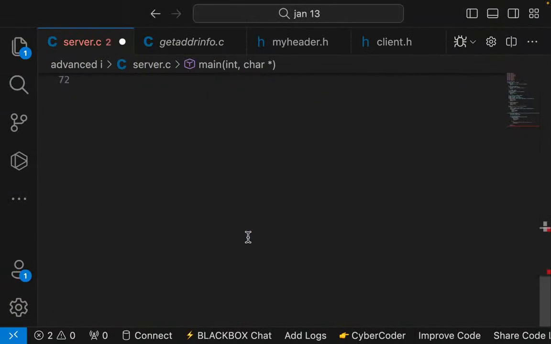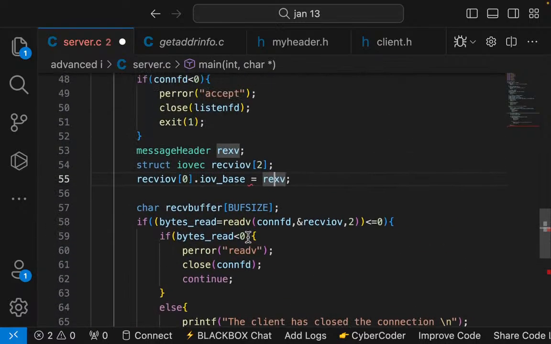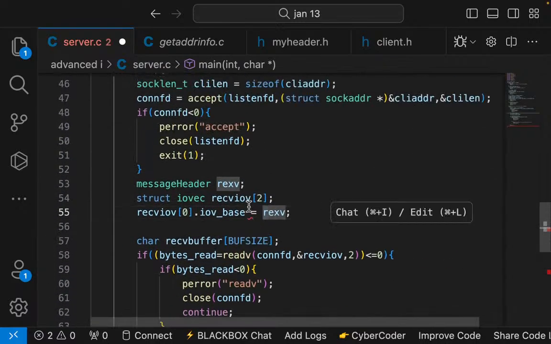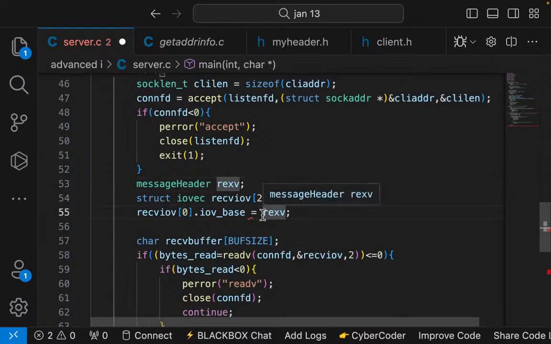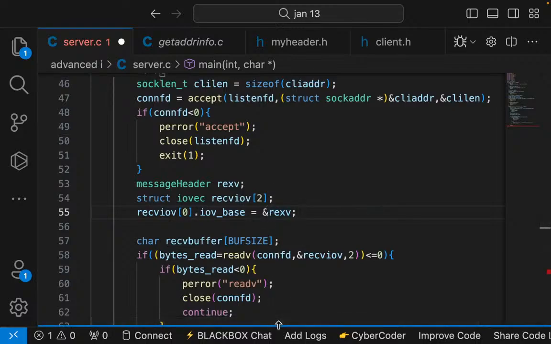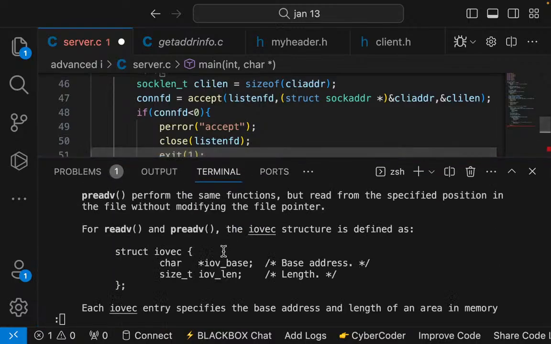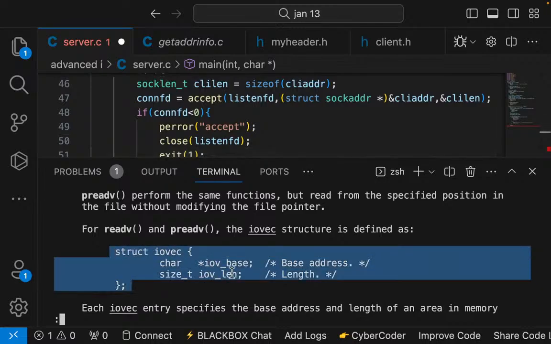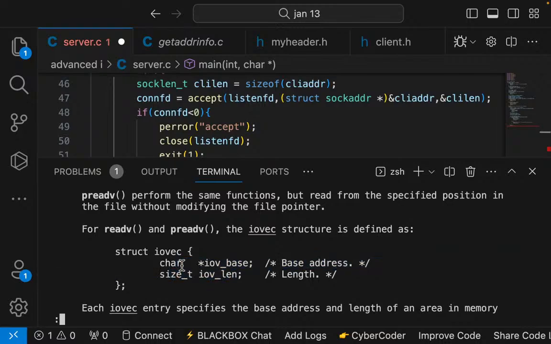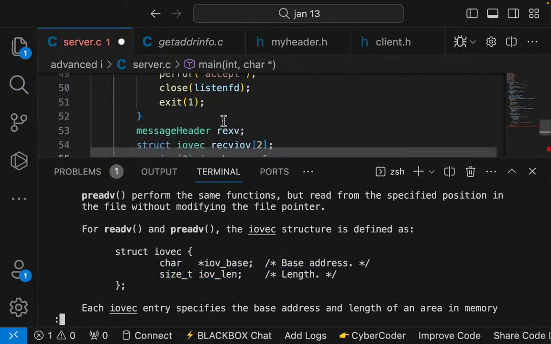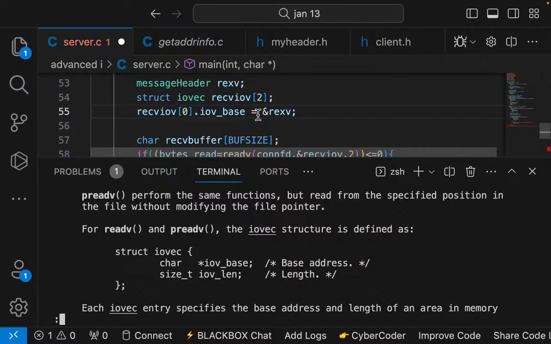So we're back again. It should be the receive, and it should actually be pointing to the address of the structure. But I'm just curious, because we're doing this with a char pointer, we are pointing to a char, then why are we passing in a pointer to the struct?